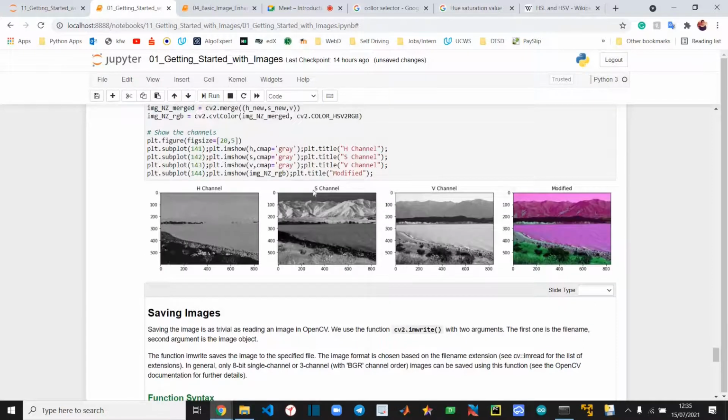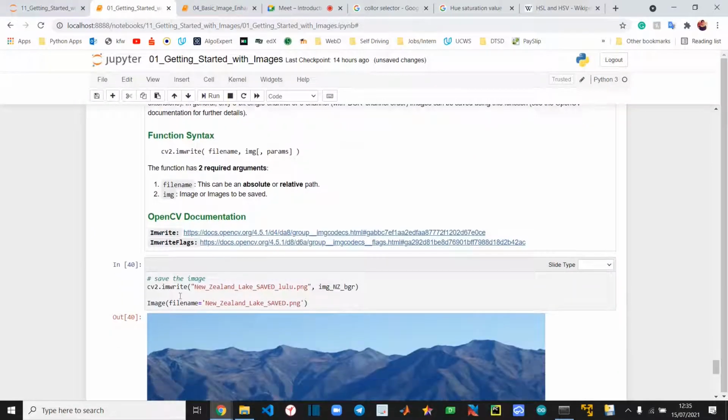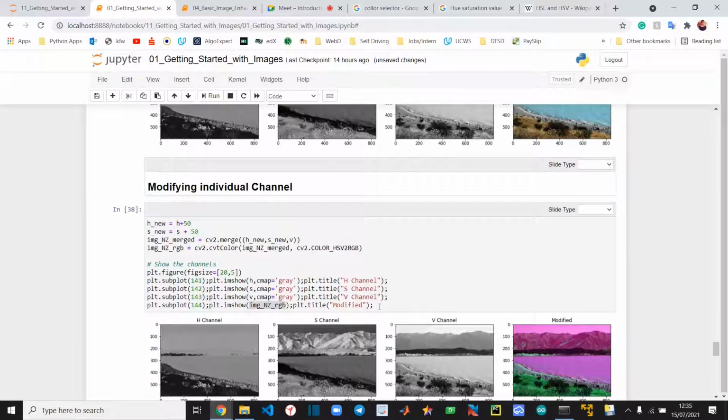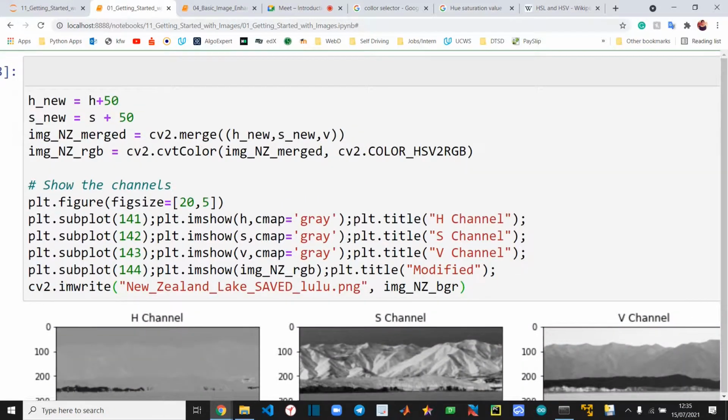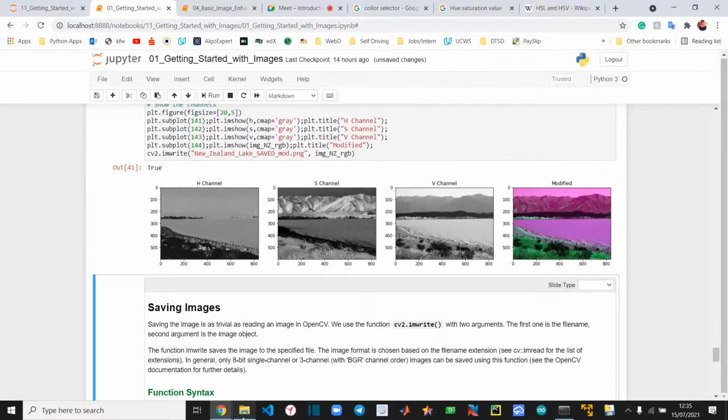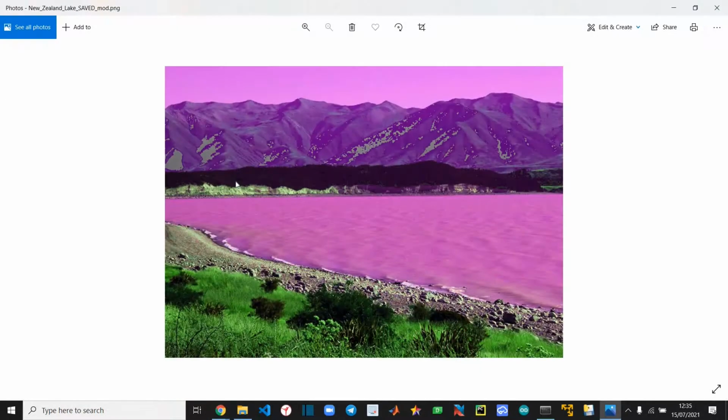Okay, let's try to save this image. Okay, cv2 dot imwrite. I want to save this one, the modified one. Let's see. Yeah, now you have a different image. The plants were not green before, now they are green. Good job. So you have different information now.